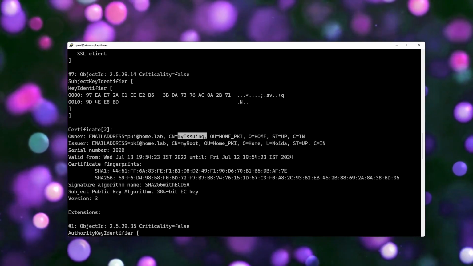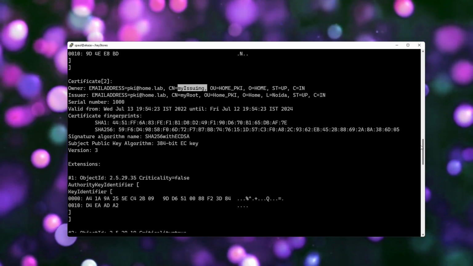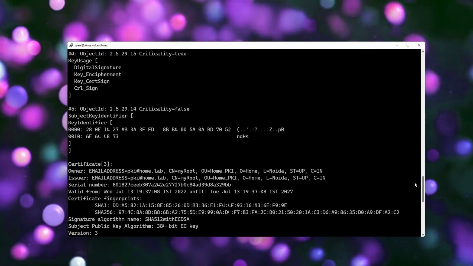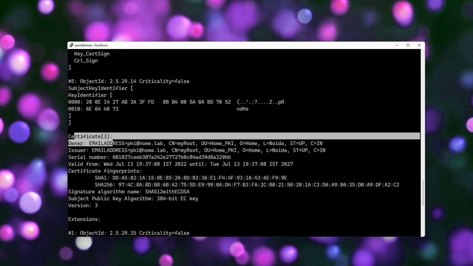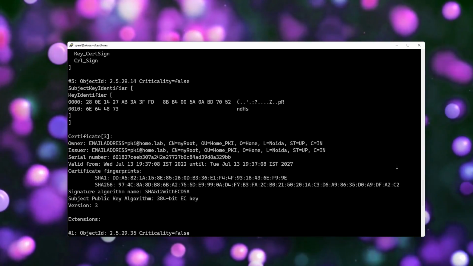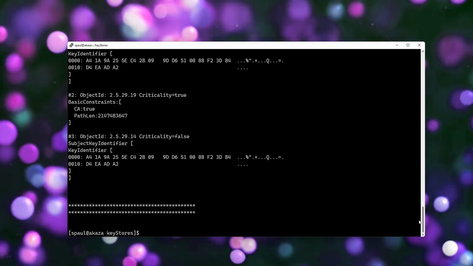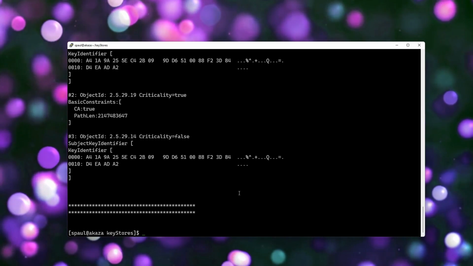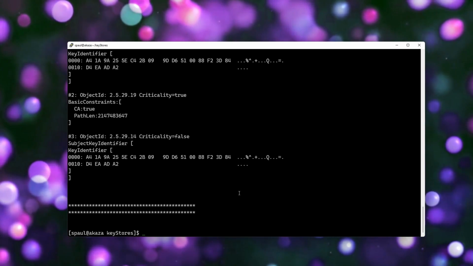This is my issuing certificate. And if I scroll down, I should see another one. This is the third certificate, and this is my root. And this is how you install a signed certificate into a KeyStore.